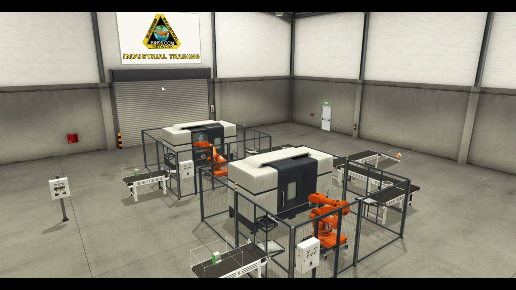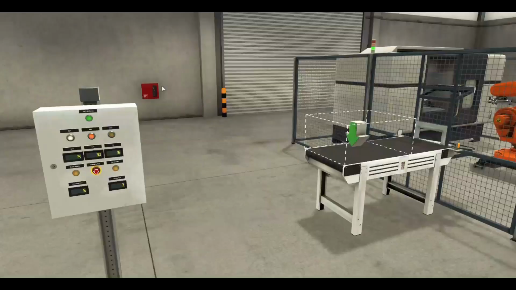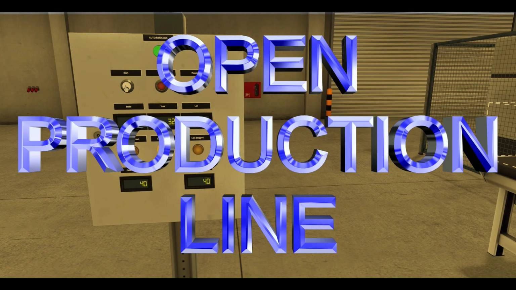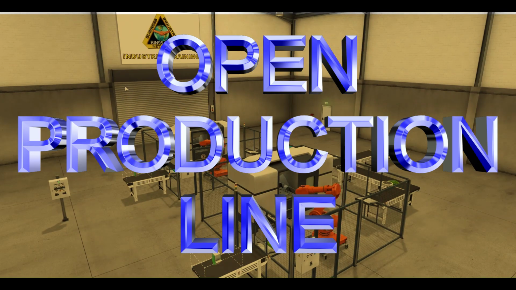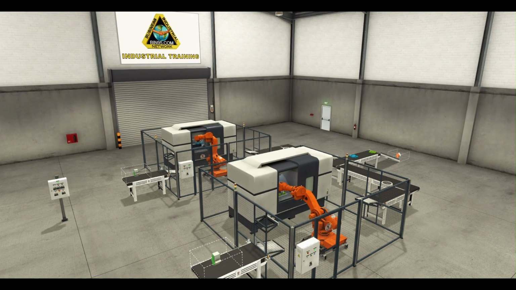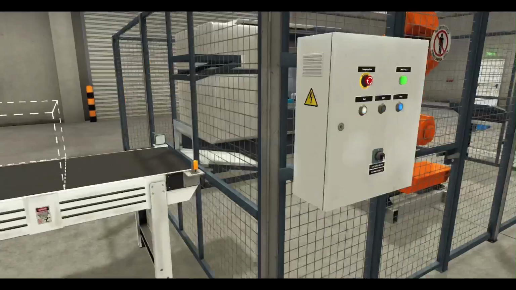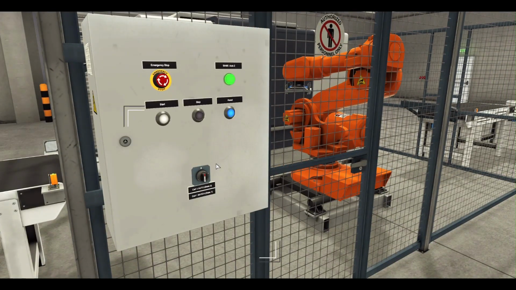Before we added automation to make this line an open production line, running a batch in one cell required the whole line to be shut down. Closed production lines are inflexible. In this new version you will download, operators can place any cell in batch mode or stop if there is an issue while the rest of the cells in the production line continue to run.